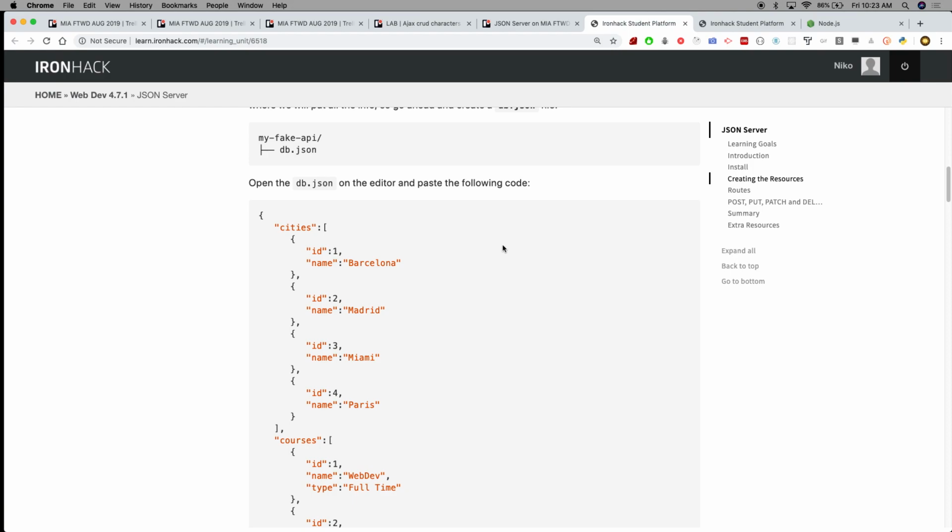To see if it's already installed, you can just type json-server -v, and it'll tell you what version it is if it's there. Otherwise, it'll say it doesn't exist, something like that.